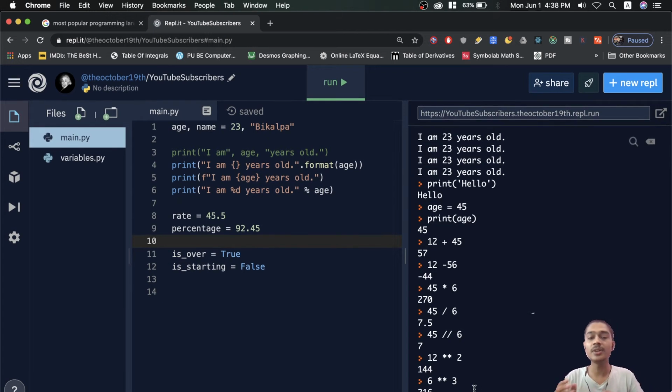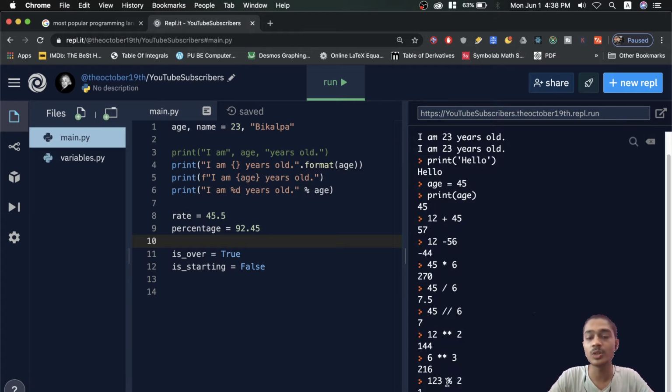If you want to divide a number by another number and know what the remainder is, I can do 123 percent 2. That means I divide 123 by 2, and what is the remainder? The remainder is 1. It is the modulo operator.